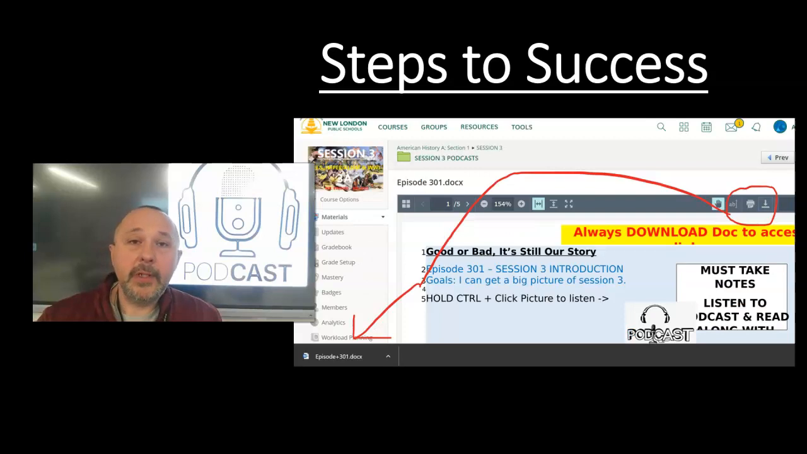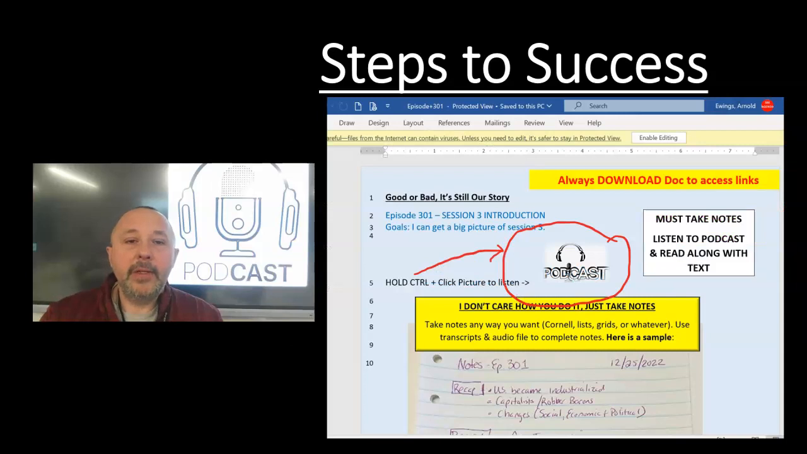Next thing that you're going to do is you're going to have to download it. If you want to click on the links in the file, you have to download it. So you'll see that there's a little down arrow with a line underneath it. Click on that. Then it opens up on the bottom of your screen. Then you'll see a picture with a podcast, same one that you see behind me. You hold Control, that CTRL button, and click on the link, and it will open up for you the audio file that's directed to Anchor.